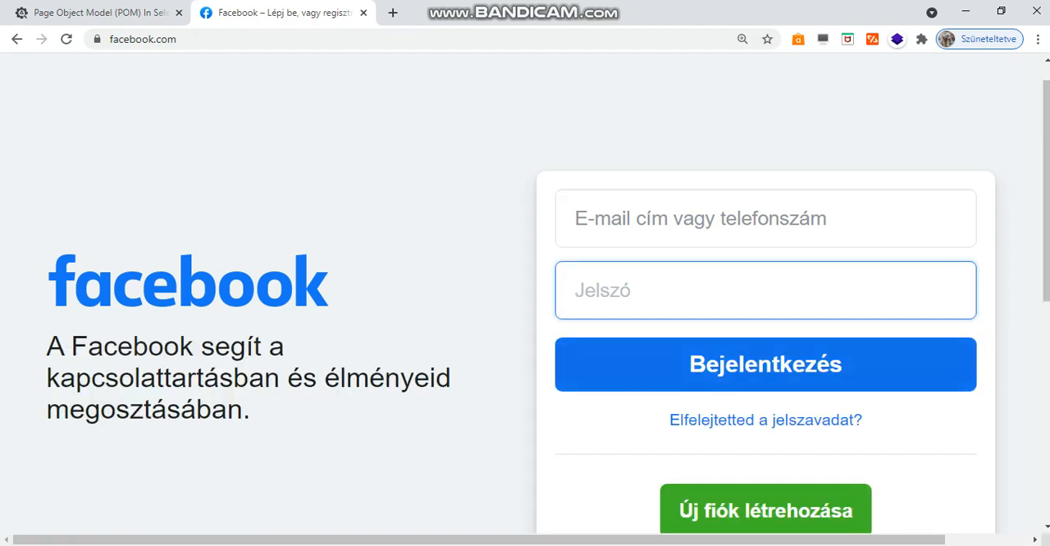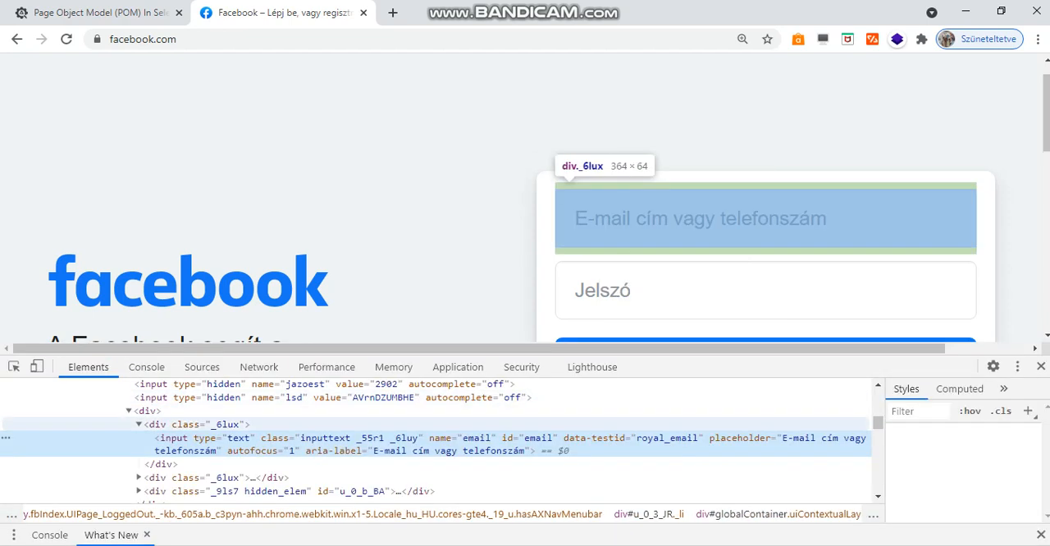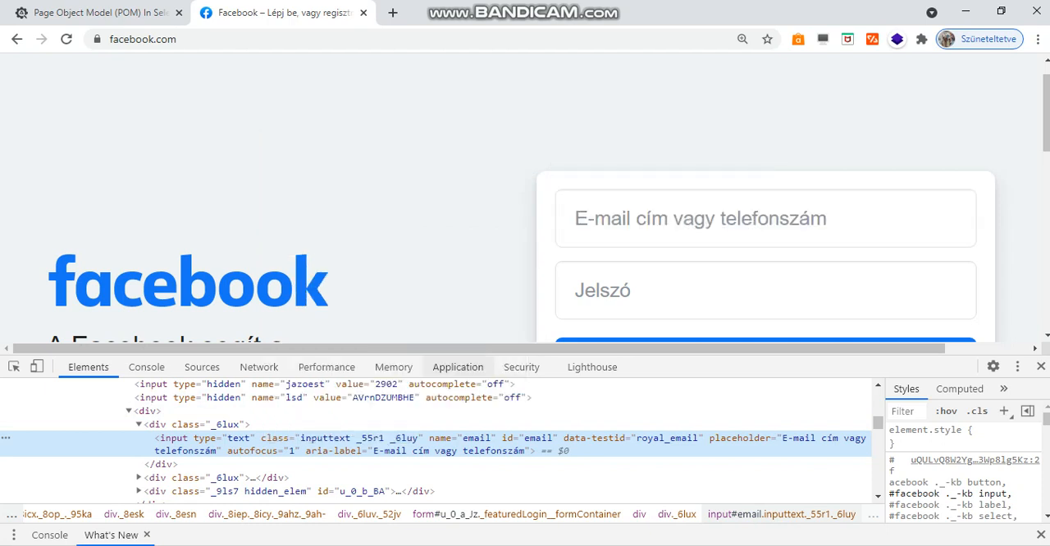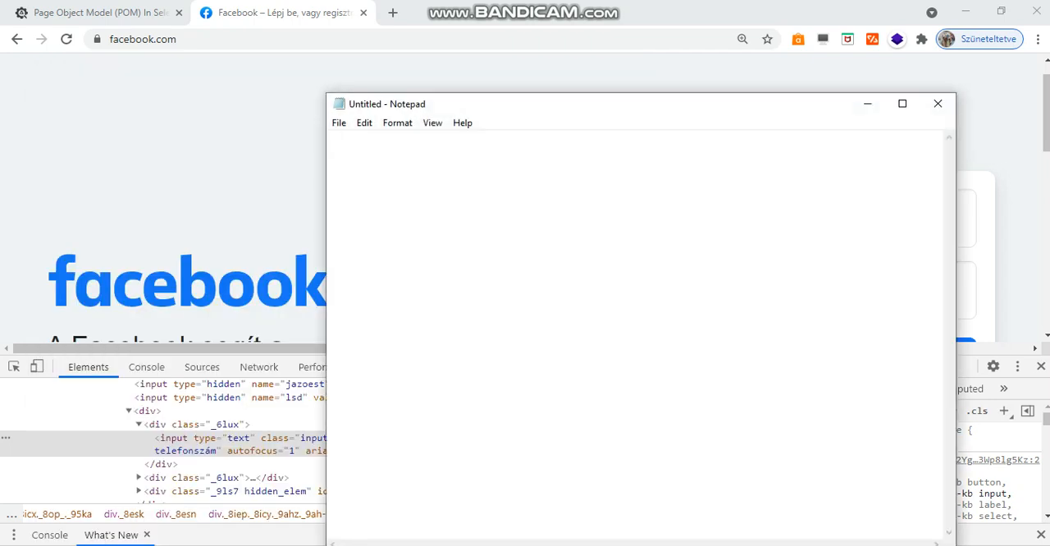This is the well-known Facebook website in Hungarian because I'm Hungarian. Let's see how to get the locators. I go over the element, this one, email address or phone number. I press the right mouse button, inspect, the code inspector opens. This is a plugin. I press the right mouse button again, copy XPath. For simplicity, I copy to a notepad file. This is the locator for the email.